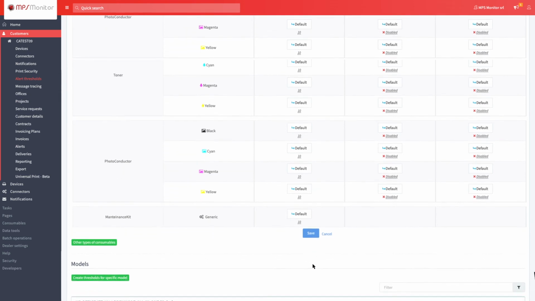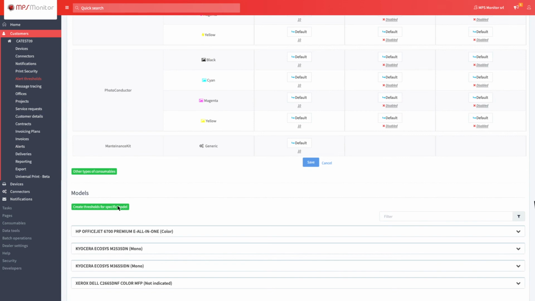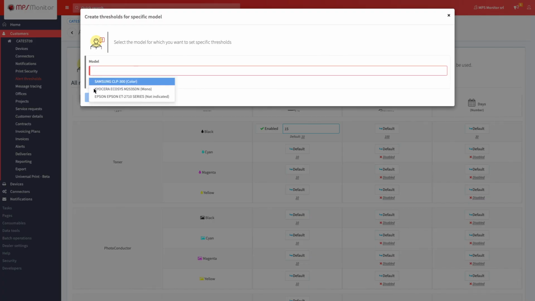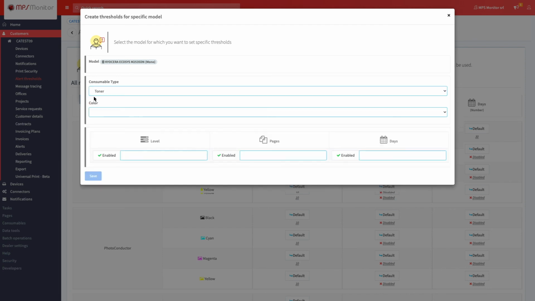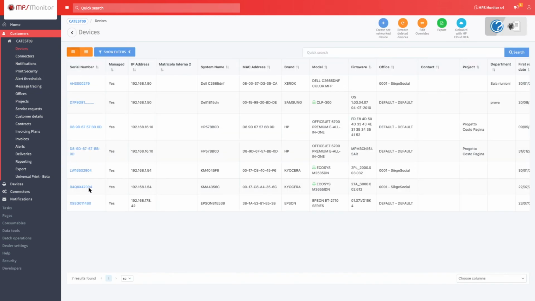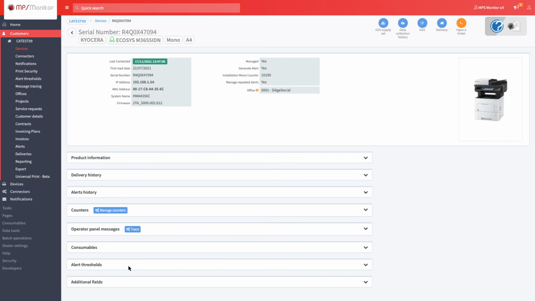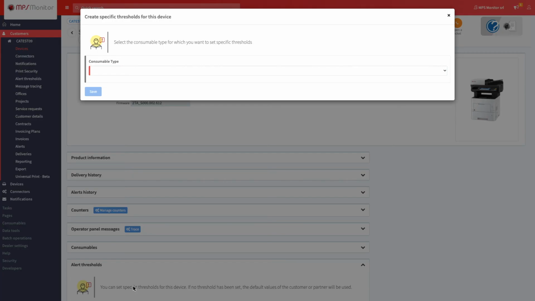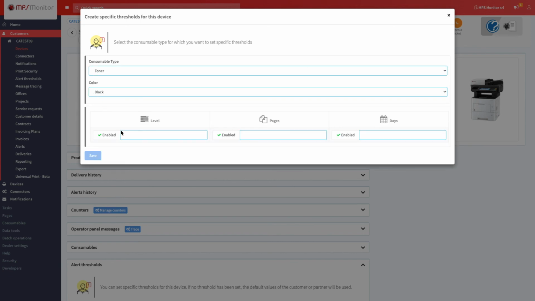On this page, you will find the dedicated section that allows you to set custom values for a specific model. Click Create Thresholds for a specific model, select the device model and fill in the fields, set the values and click Save. If you want to customize the alert thresholds of a single device, click on Devices in the submenu on the left. Select the desired device and click on the Consumable Threshold section. Then click on Create Specific Thresholds for this device and select the types of consumables you want to customize by setting the desired values. To finish the procedure, always click on Save.